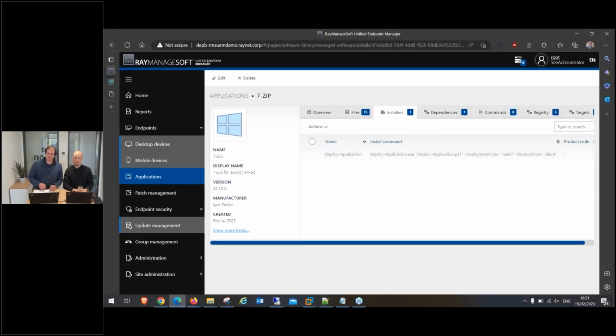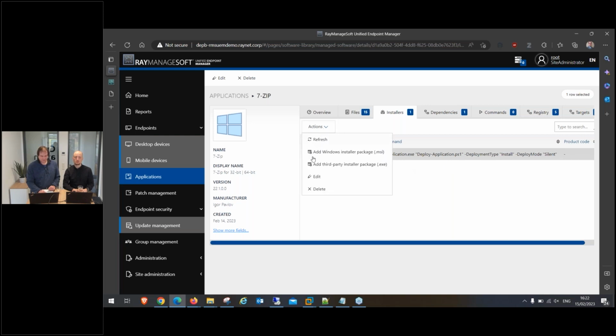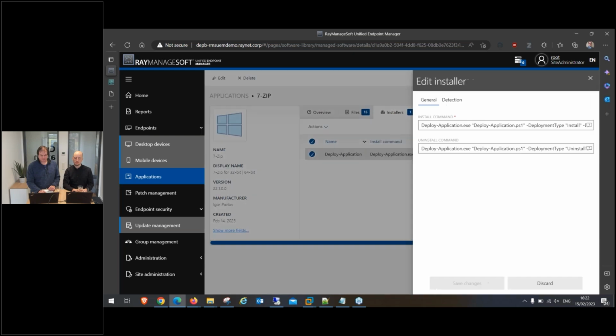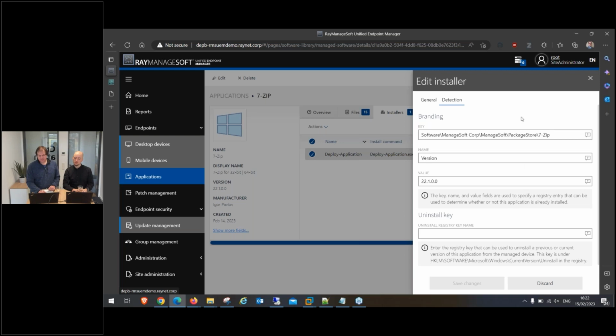Well, the Installers tab shows you how it's going to be installed, and like I've mentioned, it utilizes the PowerShell app deployment kit, which is why you see the app deployment here and not the actual 7-zip package itself. So it's just various command lines. One is for installing the application, one is for uninstalling it, and one is for how it can be detected.